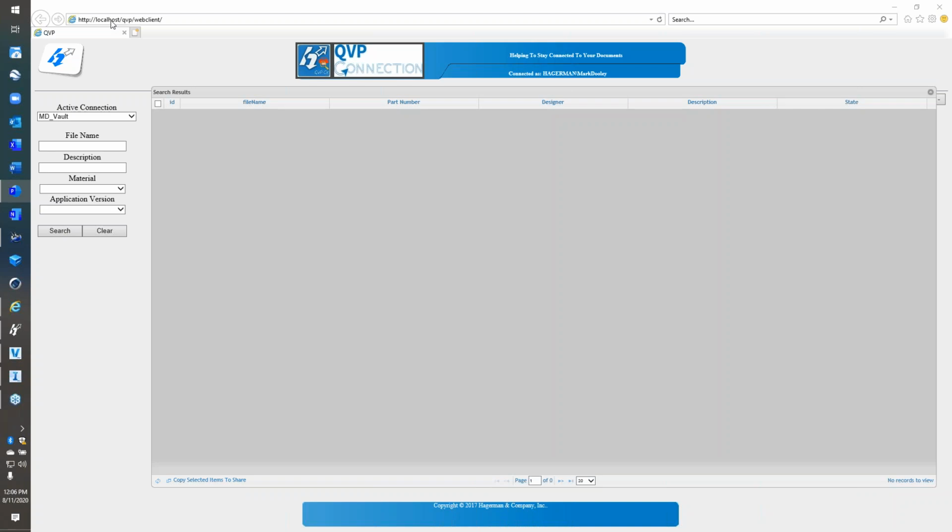But otherwise, I would just have my server name typed in here, and then QVP and web client. It's showing me how I'm connected. I'm connected to the Hagerman domain as my Mark Dooley user. And then here on the left-hand side of the screen is my search criteria. And so now I can just start typing.